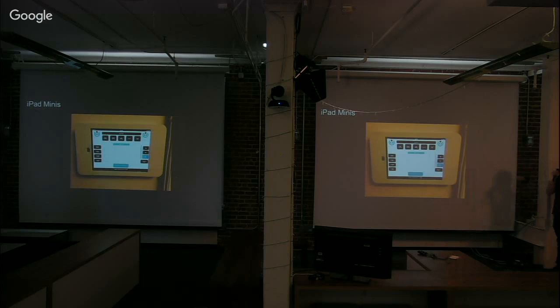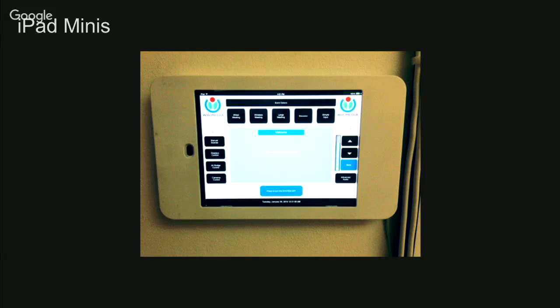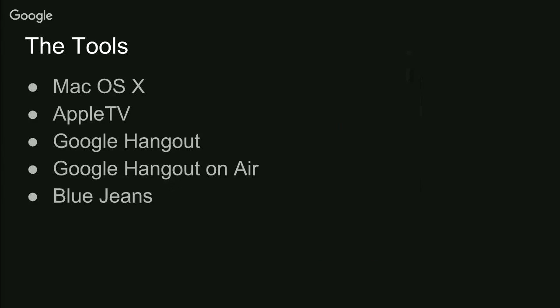So this is our iPad Mini that we use to easily control the system. There's one that's loose in the AV rack, and there's also one mounted on the wall back there by the AV rack. Cool, so I went over that. We have Apple TV, Mac, and typically we run Google Hangouts, Google Hangouts on Air, or Blue Jeans in here, because those are the tools we use here, but basically anything that's browser-based, you can use it.